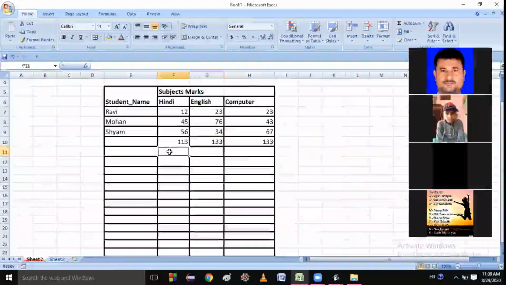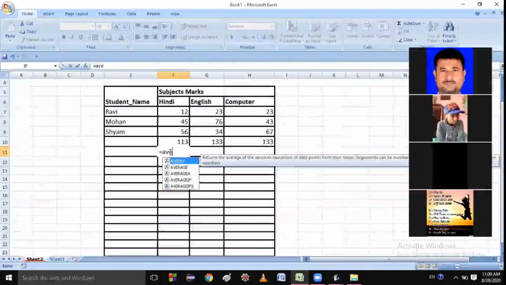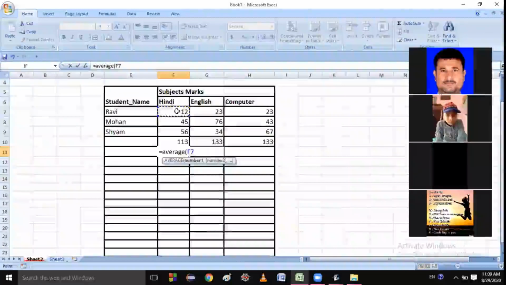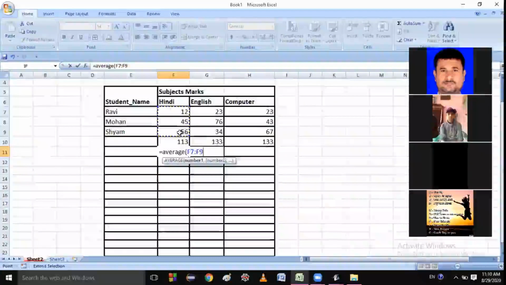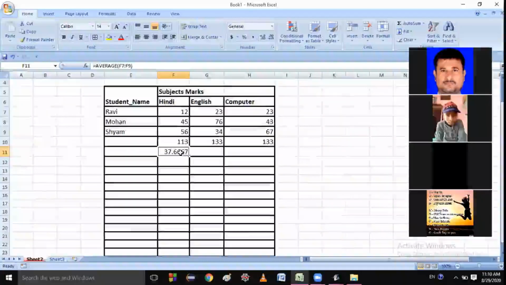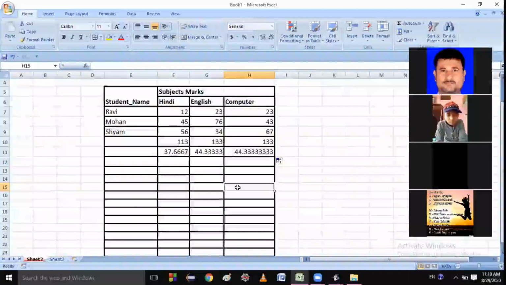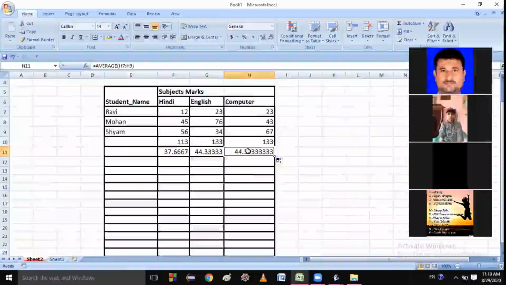Next one is, if I want the average marks, then I will write AVERAGE, and I will click, then colon, then click, then colon, then close the bracket. So the average marks is 37 point something. You can also increase this. So we got different average marks. How? If the sum is the same, then how did they get different marks? Let me check it, please.